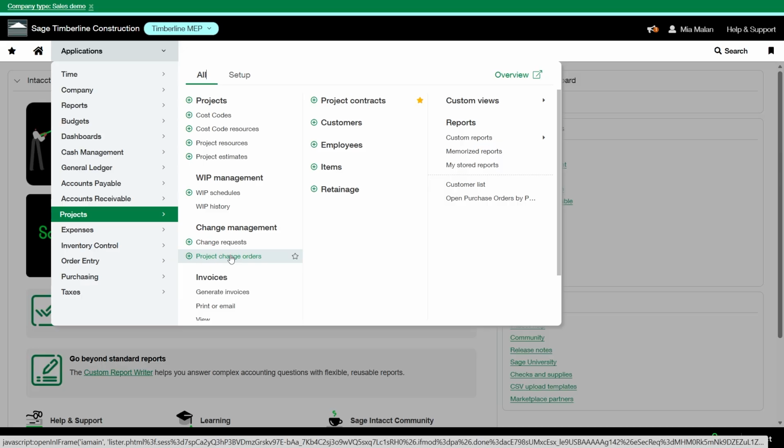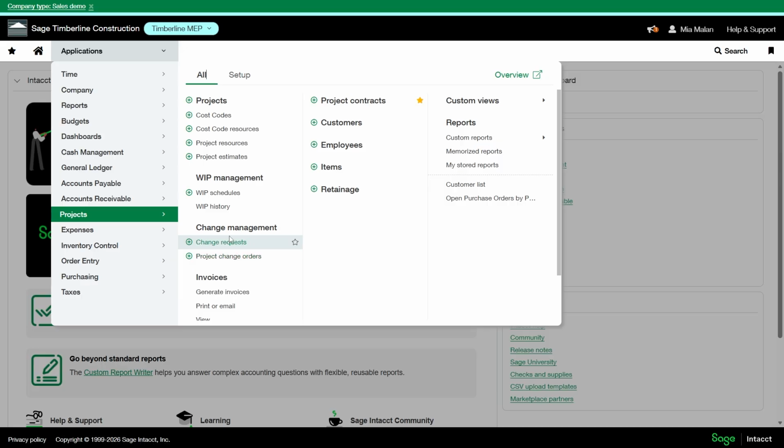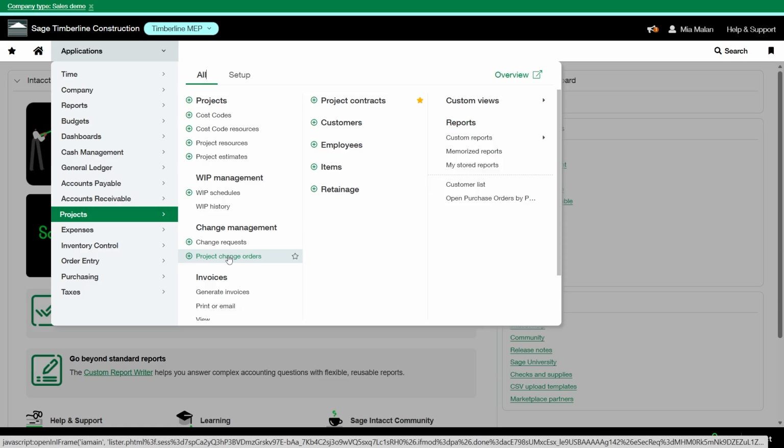Think of it this way. A change request captures the proposed revision, what's changing and by how much, on your estimate. The project change order is the formal approval mechanism that ties those revisions back to your contract.